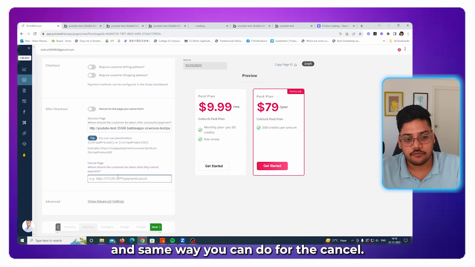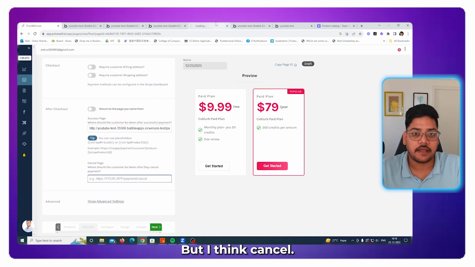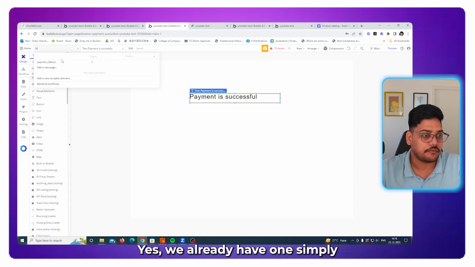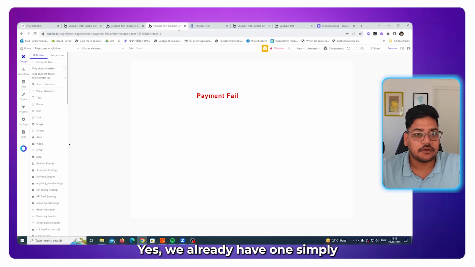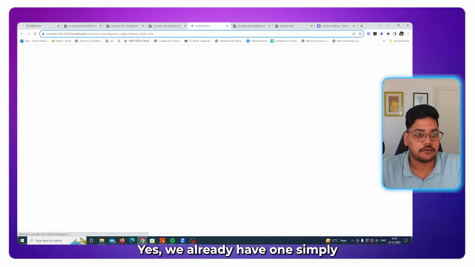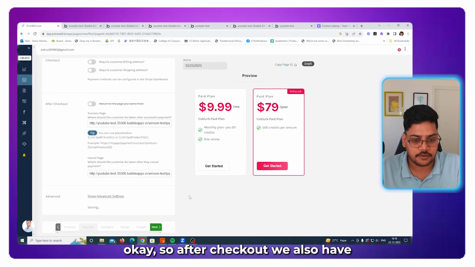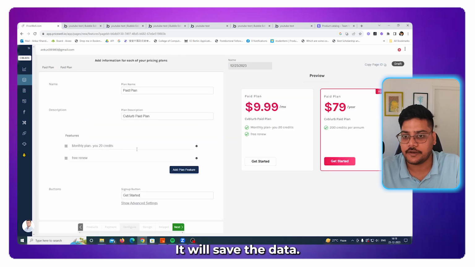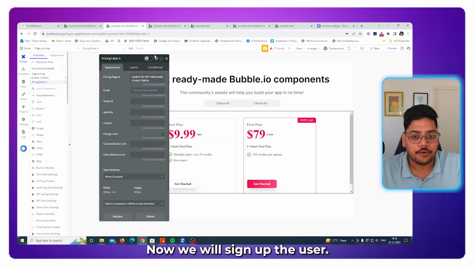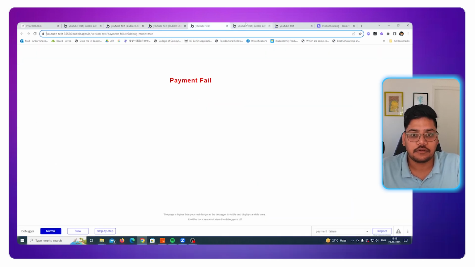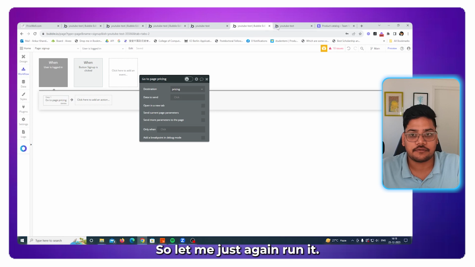And the same way you can do it for the cancel, but I think cancel, okay, let me just create one cancel page, failure. Yes, we already have one. Simply, okay, so after checkout, we also have it, simply click on next, it will save the data. Now we will sign up the user. So let me just run it again.